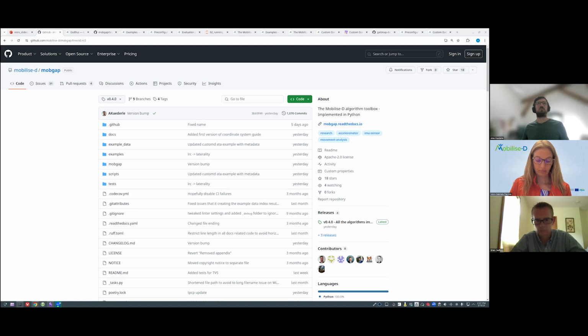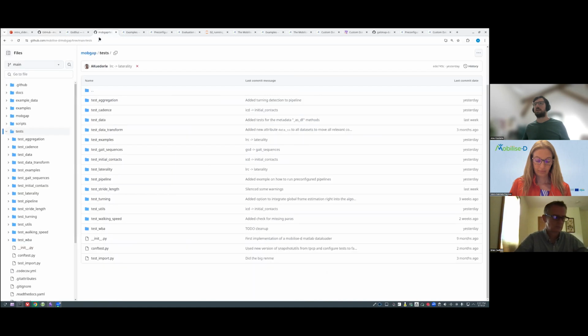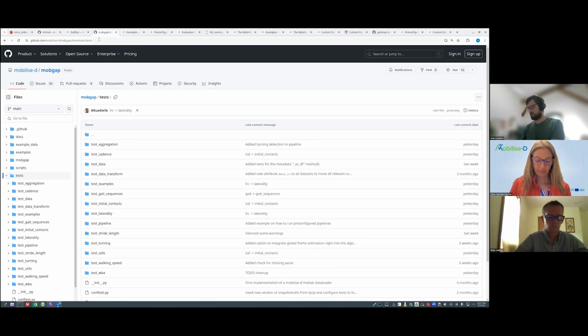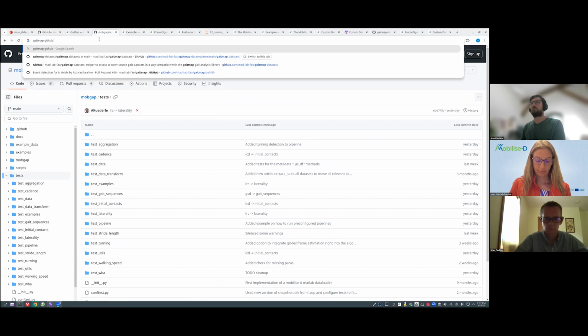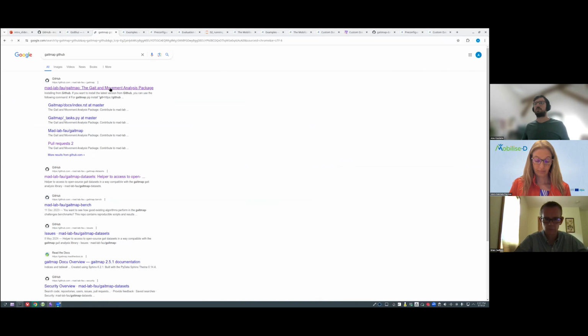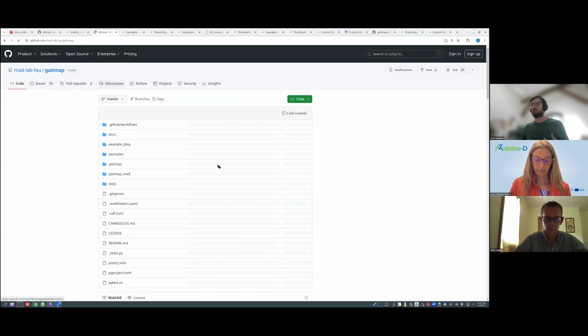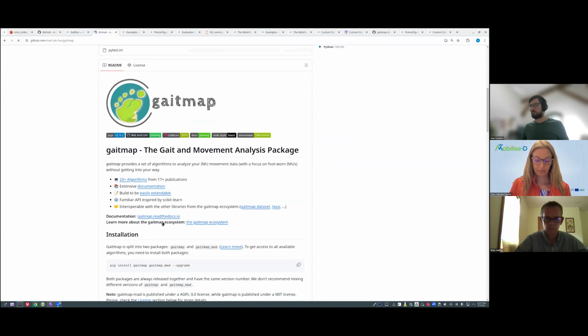Can you give a quick overview of how MobGap and GateMap are related? Yeah, I can do that. So generally, they are two independent projects. The main core point of how they relate is through the underlying library. It is through the underlying library TPCP that we use to structure the individual algorithms.